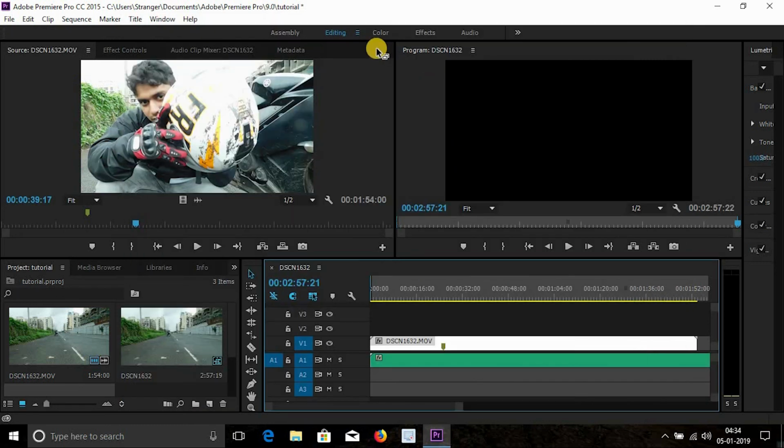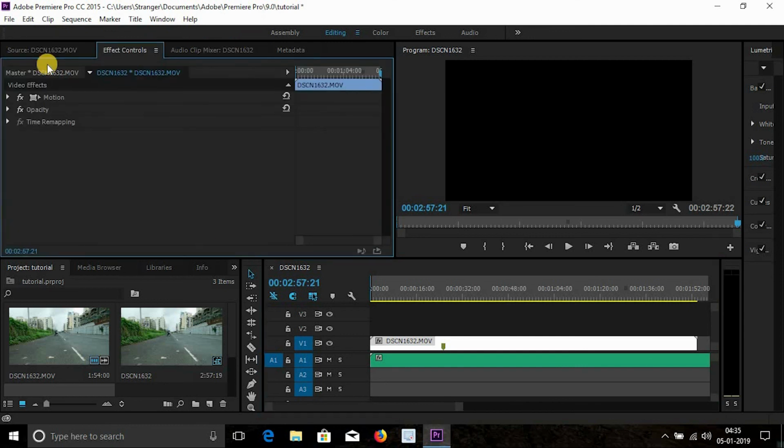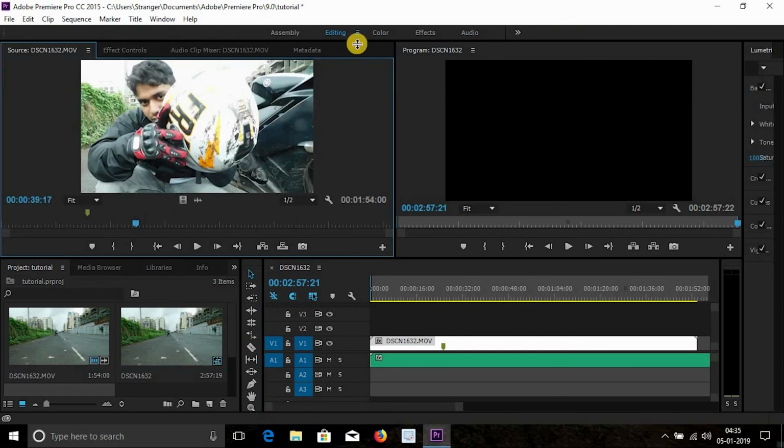So this is how you edit video in Adobe Premiere Pro. These are only the basic steps I showed you. You can mess with many of the things here, like Effect Controls and Lumetri Color, curves and everything. Maybe I'll make a separate video for color grading and other things.